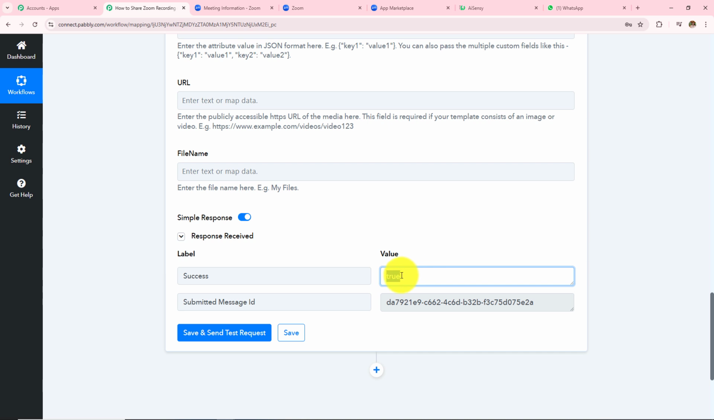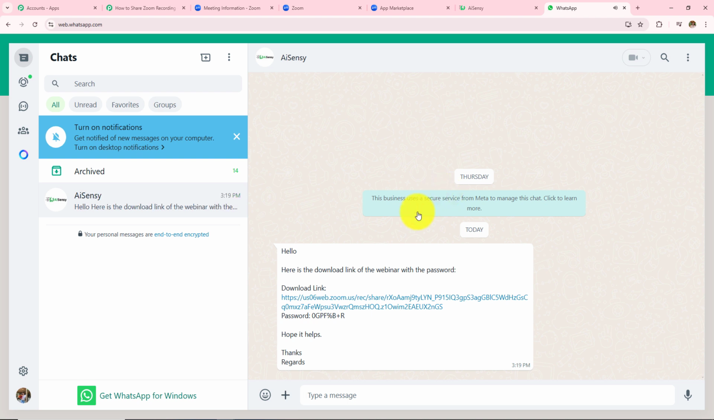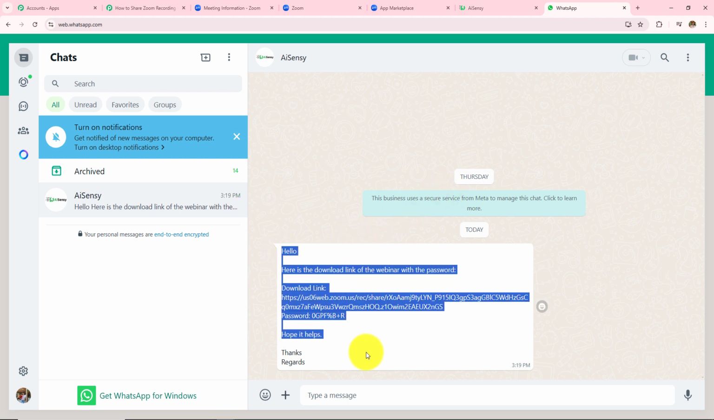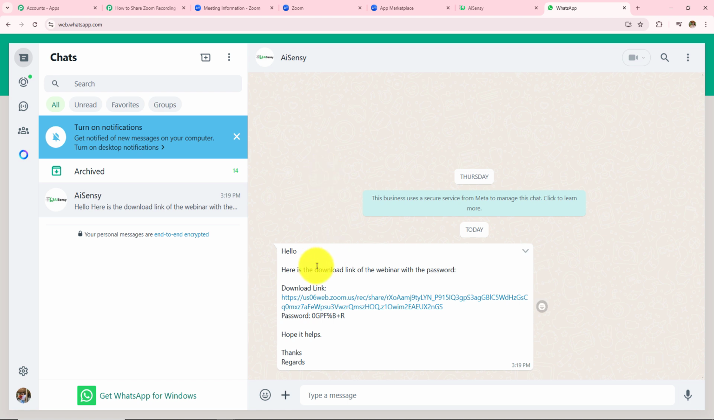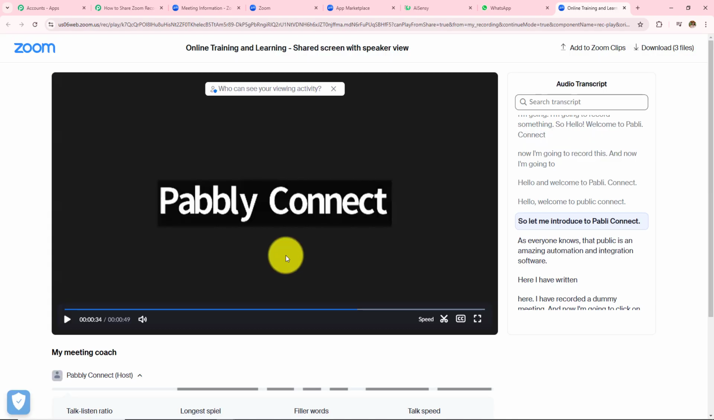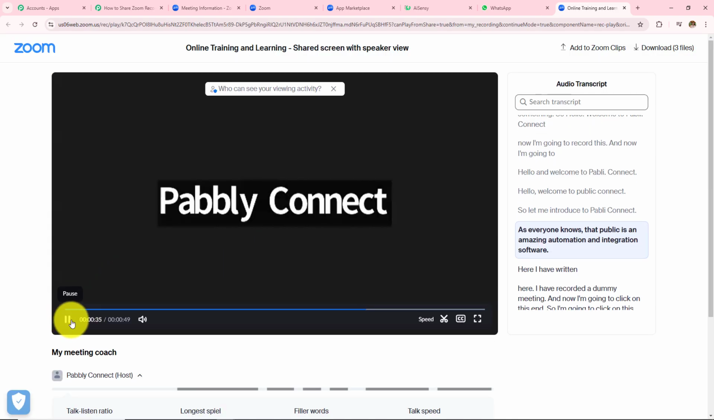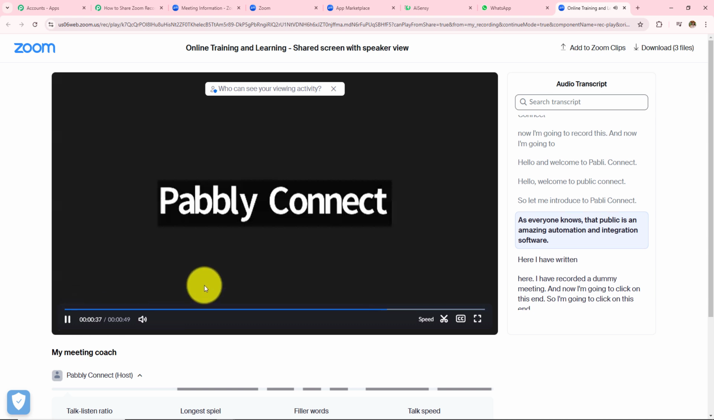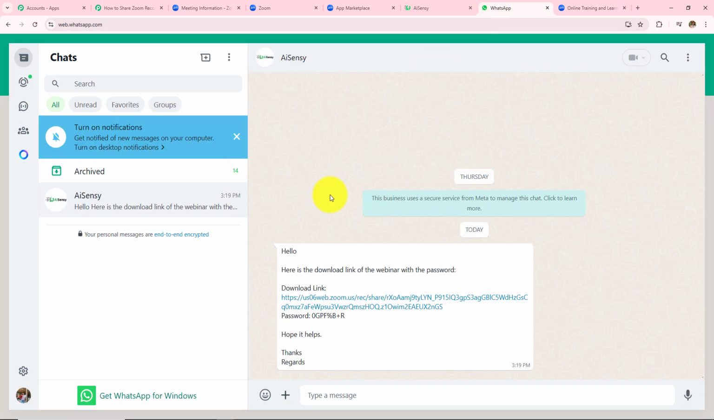Now let's open my WhatsApp and check whether I have received the message there or not. So here I have received the message successfully, and this is the same template that we have created. Hello, here is the download link of the webinar with the password. I have received the download link and then the password. Hope it helps. Thanks. Regards. Now we need to open this. So let's open this. And here I can see that I have received the same exact recording that we have done. As everyone knows that Pabbly Connect is an amazing automation and integration software. So this shows that we have successfully shared the recording on WhatsApp using AI Sensei.